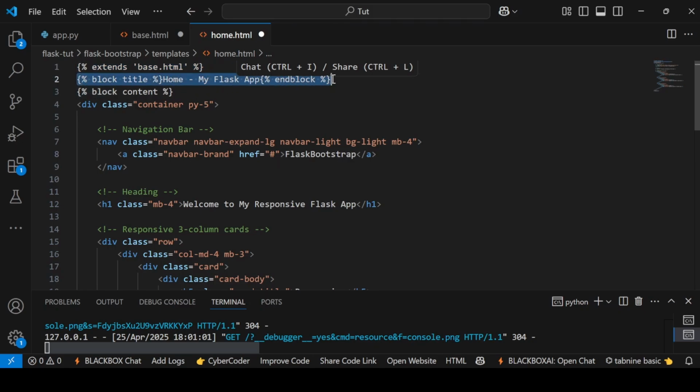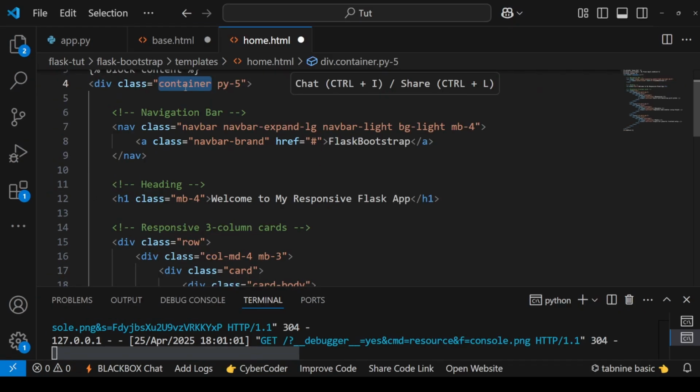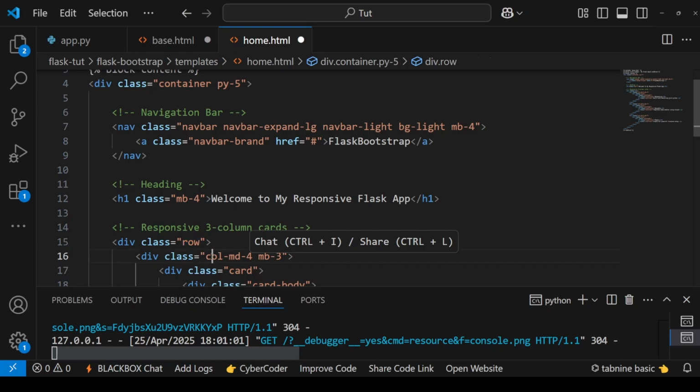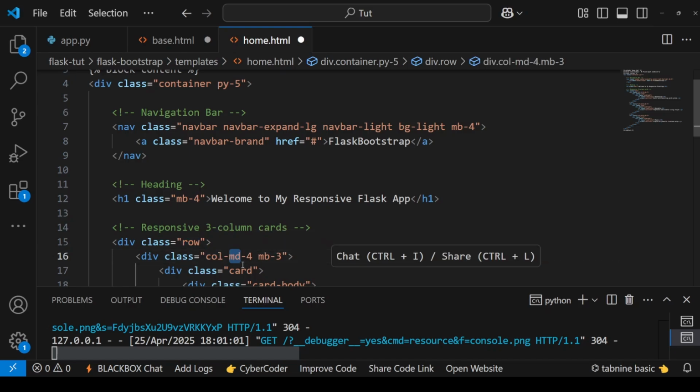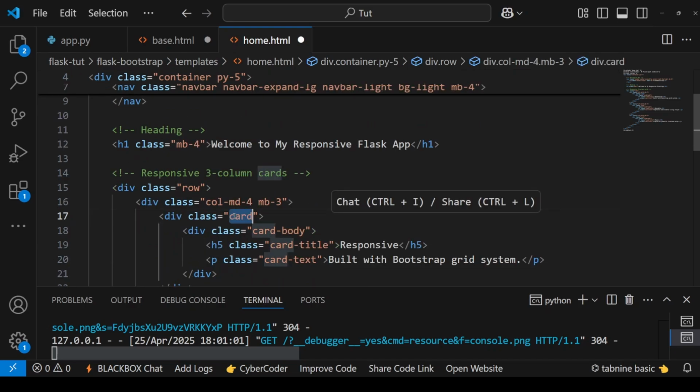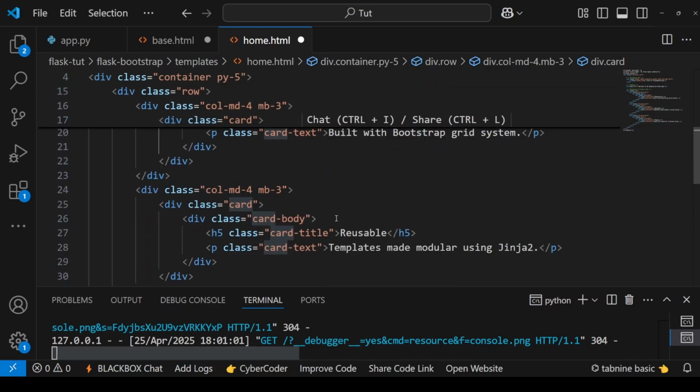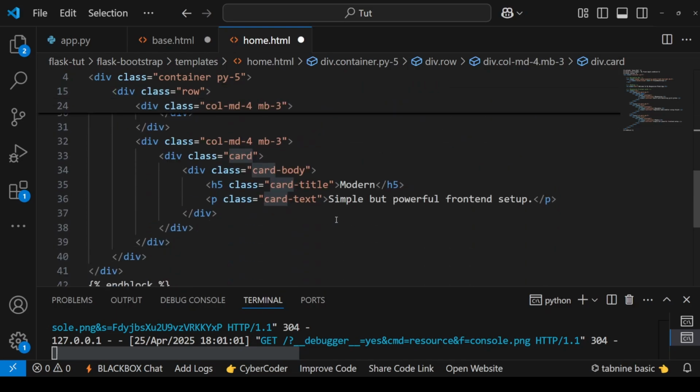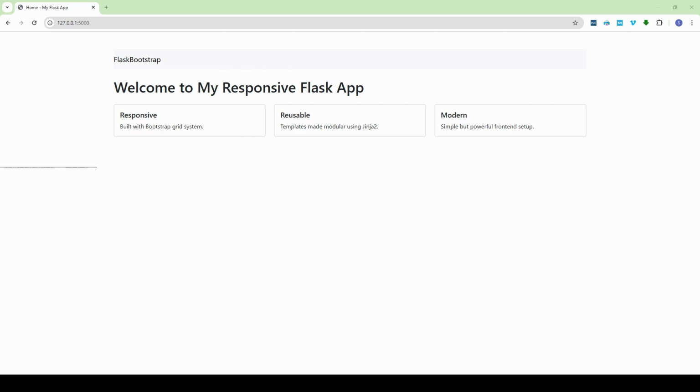While here, we're now filling the placeholder defined earlier. This keeps everything neatly centered and padded. While this is classic Bootstrap 3 column responsive layout. The card tag is a beautiful way to wrap up content. Let's reload our browser and boom, you've got a clean responsive homepage powered by Flask plus Bootstrap.